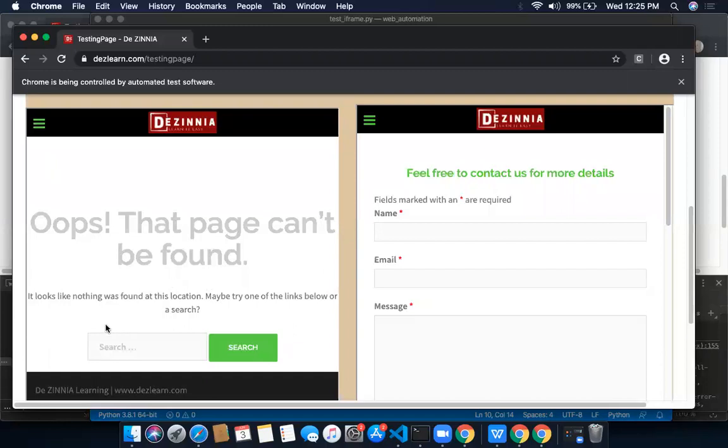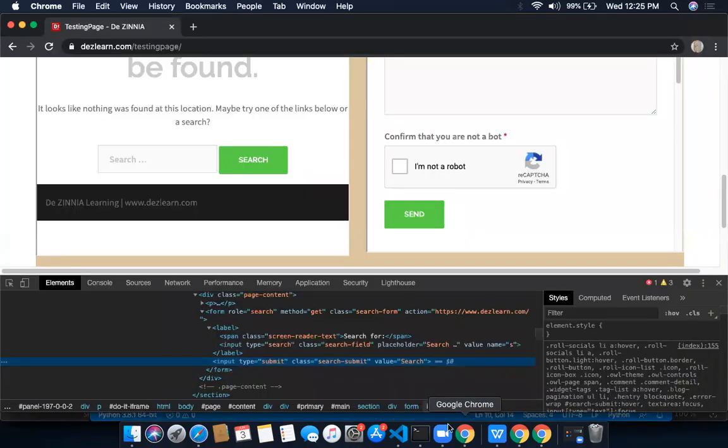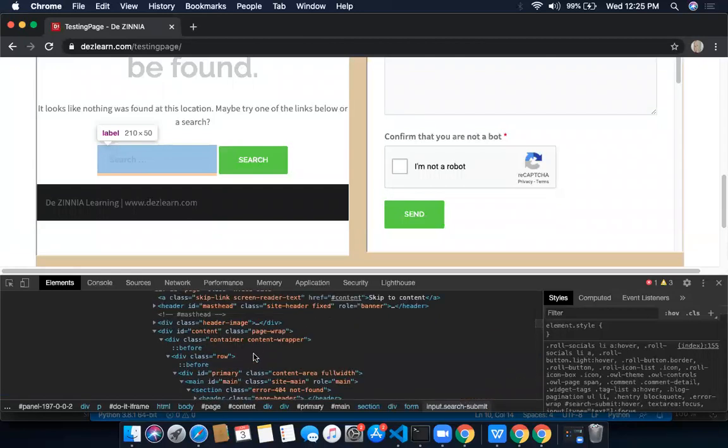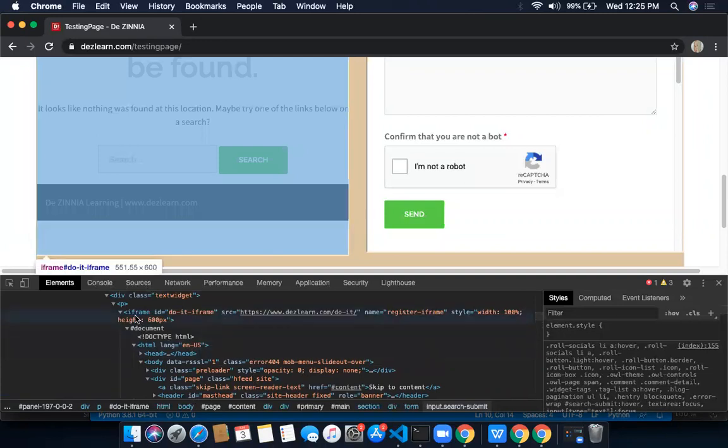The driver is not able to find these elements because these elements are inside this iframe. To use these elements, first we need to switch to this iframe. To locate this iframe, we will right click on any of its elements and this is the HTML code. When we move upward in this HTML code to search for the iframe tag, here I found the iframe tag.